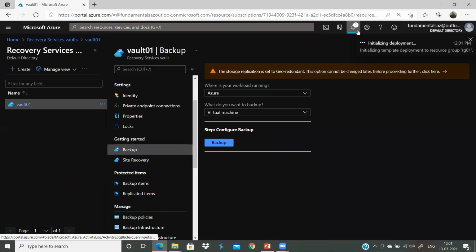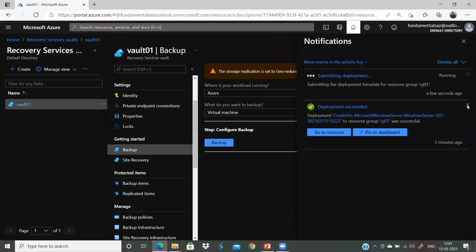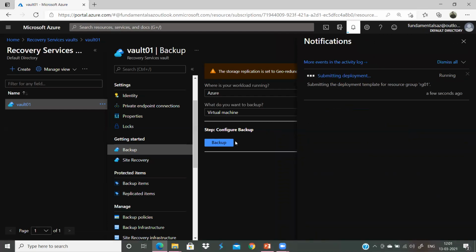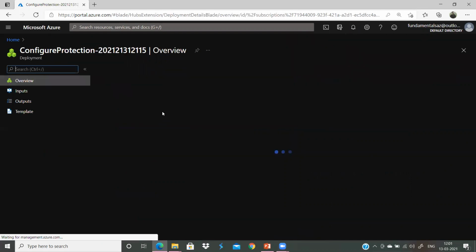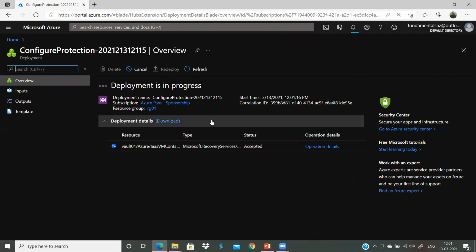So see, it will initialize the backup operation. Means I have enabled the backup for my Azure VM. Got my point? So the deployment is in progress. Okay. So we can wait for some time in order to complete it. It will take some time. Then we'll see.